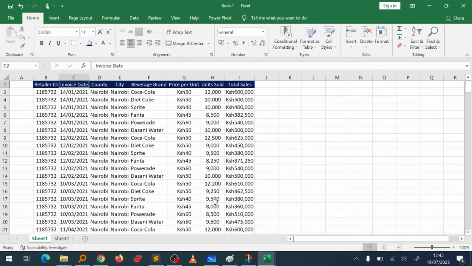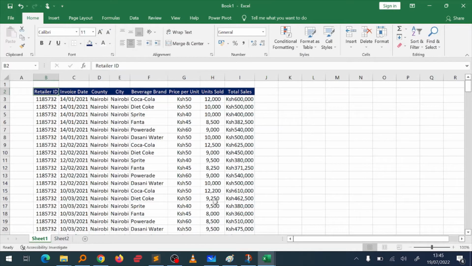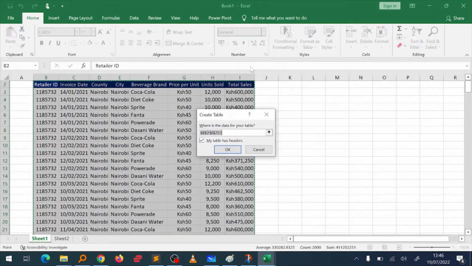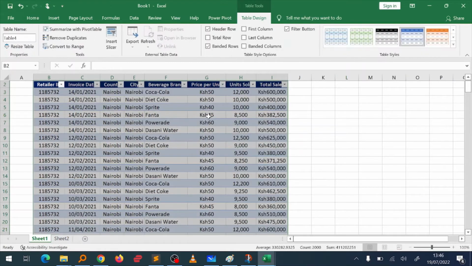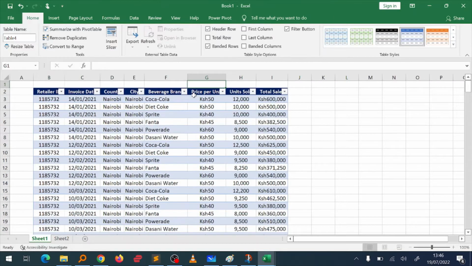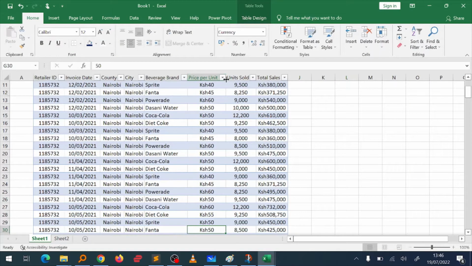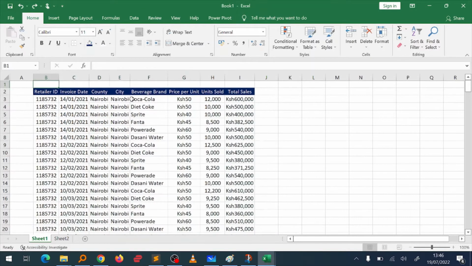To do that, so that we always see this first row, there are a couple of ways that we can do it. We can press Ctrl A inside the data, then press Ctrl T to make a table out of it. Press OK, and after this is done, when you go down, you can always see the price, units sold, total sales up here. Perfect.